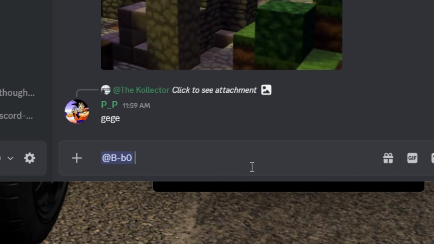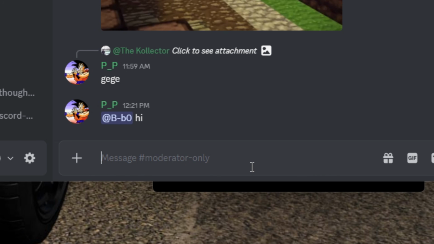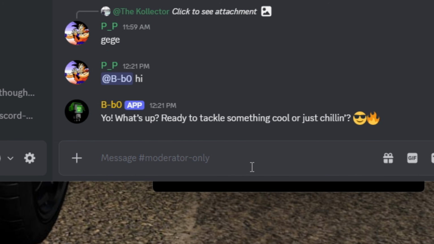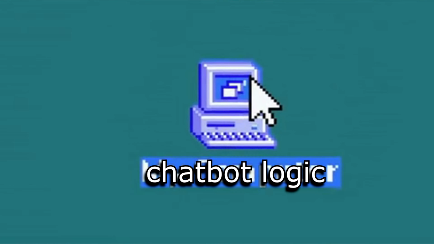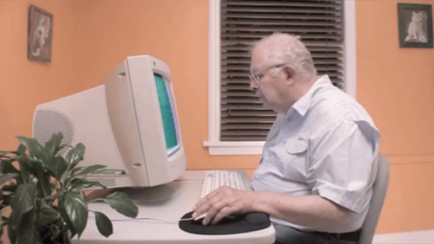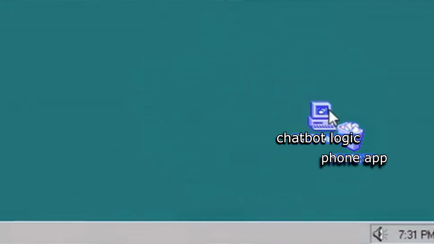Since those early days, Bebo has evolved into a very capable Discord bot. Feel free to invite him to your server, you can do that from my website. So I took all that chatbot logic and put it into the phone app, and obviously then I had to make it work with the desktop version too.